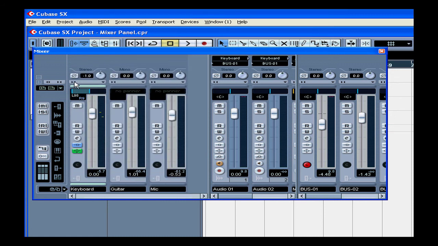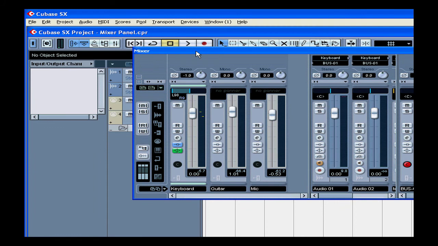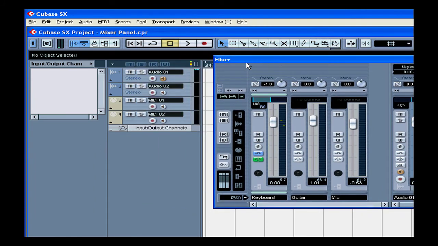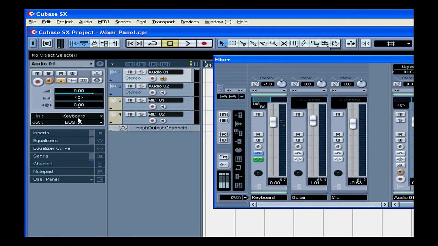The next feature, which appears in Cubase SX only, is the input phase switch. When activated, the signal phase polarity is inverted. For demonstration purposes, I'm going to use 2 audio tracks. I'll route the input from the same source, the keyboard in my case.